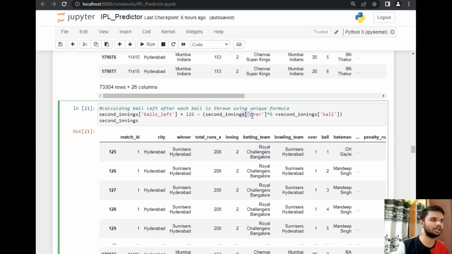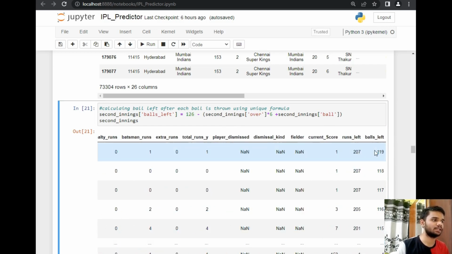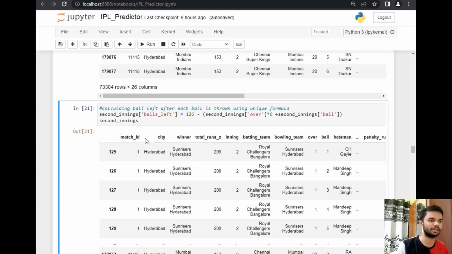So let's see the calculation. The second innings over will become 1, so 1 into 6 is 6, and after that the second innings ball, which is 1. So 6 plus 1 is 7, and 126 minus 7 is 119, and the output is 119, as you can see. In a similar way, the list of balls left is calculated.